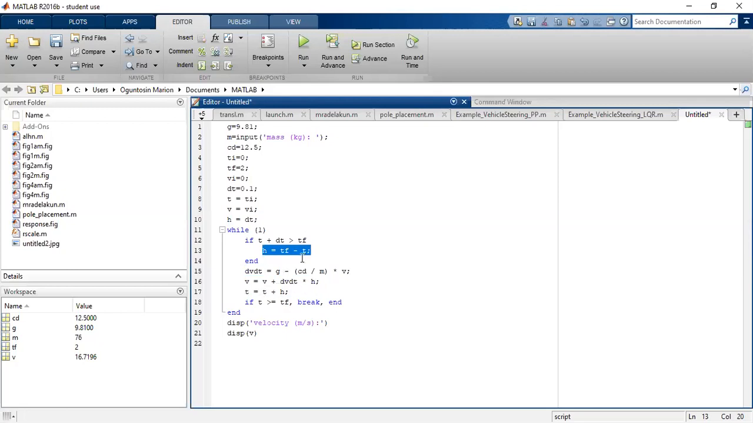Then once it gets here, since h is equal to tf minus t, that means that t is equal to tf. And once t is equal to tf, that means that this condition is satisfied. Then it should go out of the loop. So what this if statement is directing us is that once we have reached the final time, we should break out of the loop. We should leave this while loop. That's why you have this.